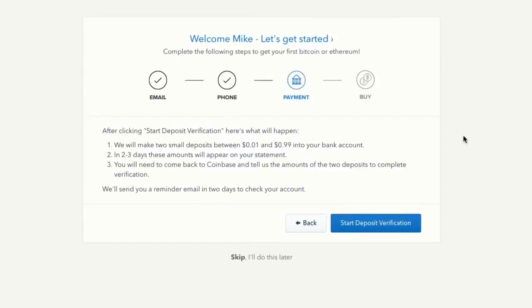Now what's going to happen is Coinbase is going to make 2 small deposits into my bank account for between 1 cent and 99 cents. These will take 2 to 3 days to show up on my bank account statement. Once I get that statement, I'll just come back to this page and enter the 2 different deposits in here to verify that yes, I own this account.